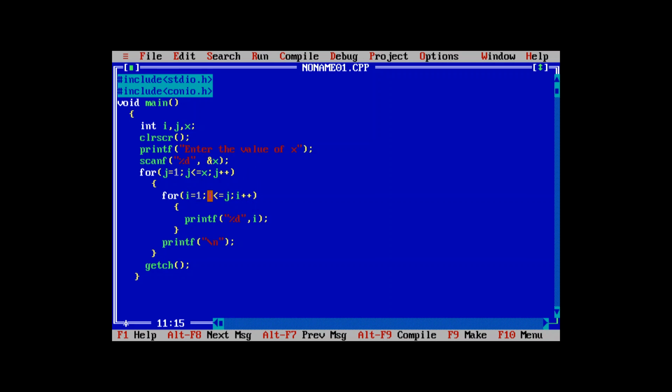Now this is 1, because last time this loop finished, so again it is starting. This is 1. So check the condition: 1 is less than or equal to 2. This time j is 2. The condition is true. Then it prints the value of I. Now the I value is 1.